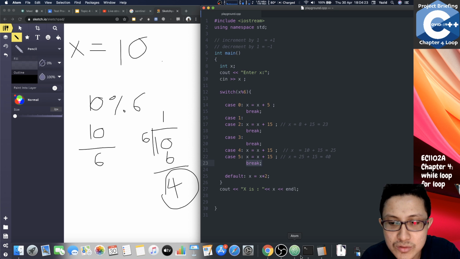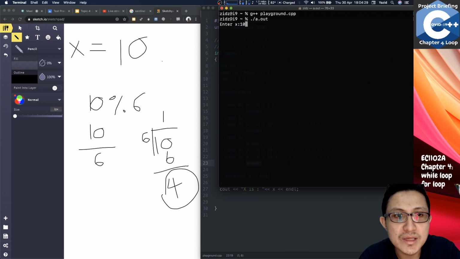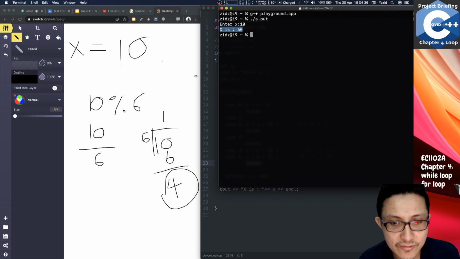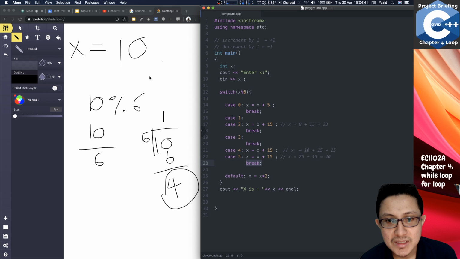Then it means you need to break away from the case. So the input is 10, the final output is going to be 40 instead of 25. Okay, do you understand this? I hope that I made it very clear to you. What about if the case is like 1, something like 1?